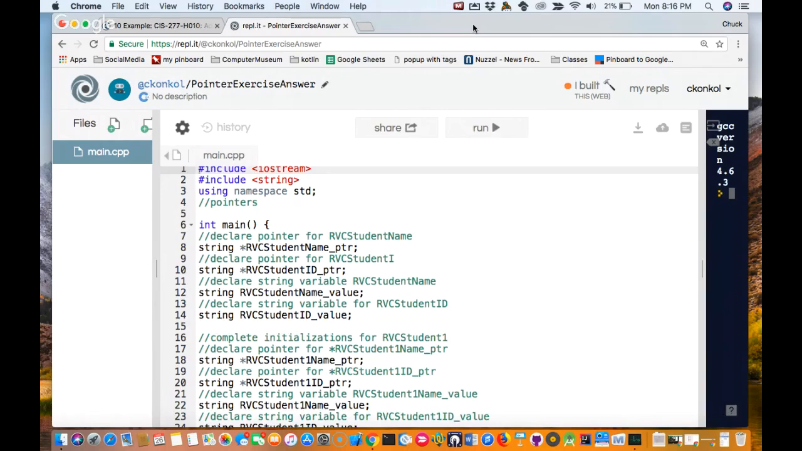Then on down to line 52, after comment 51, RBC student name underscore pointer. I put Chuck Conkle on mine with an asterisk since it's a pointer. I'm updating that original pointer reference. Then assigning RBC student name underscore pointer to the RBC student one name underscore pointer. So on line 54, it should have RBC student one name underscore pointer equals RBC student name underscore pointer.